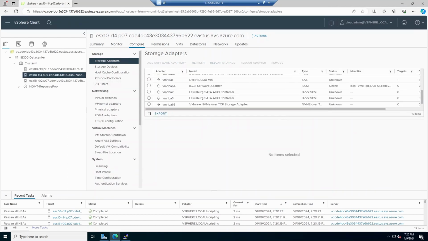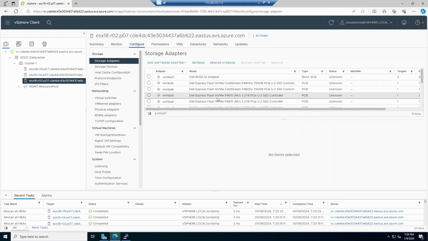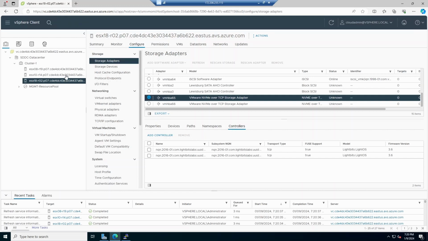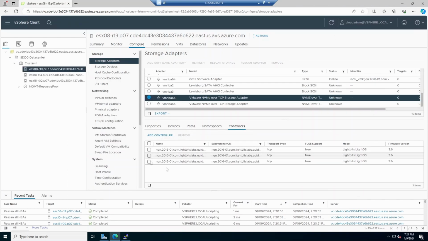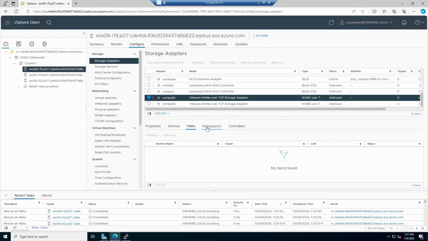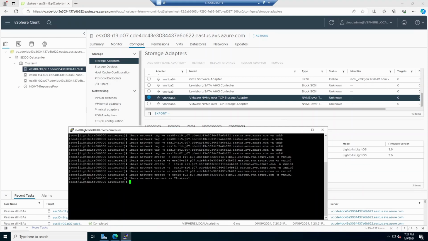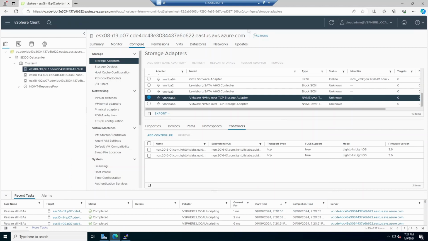You can see my first controller has already appeared with the subsystem NQN and some relevant information, including the Lightbits version that's installed. And as I speed this clip up, eventually we'll see that all of the storage adapters will be connected to all of the Lightbits targets.